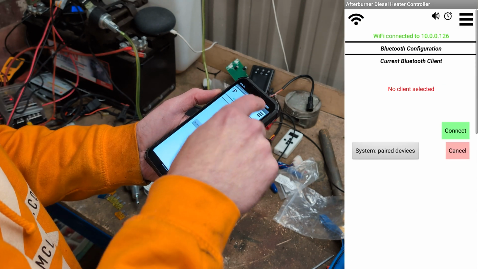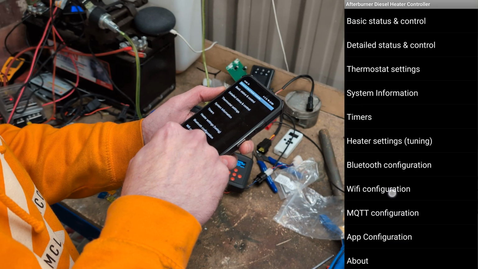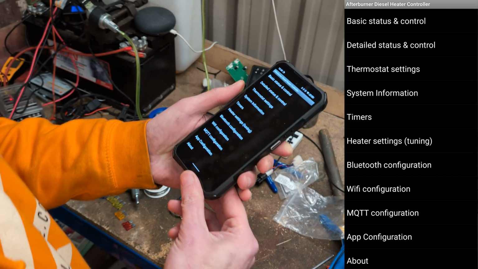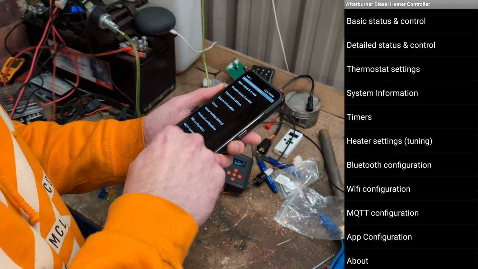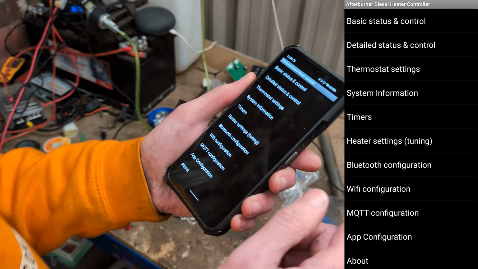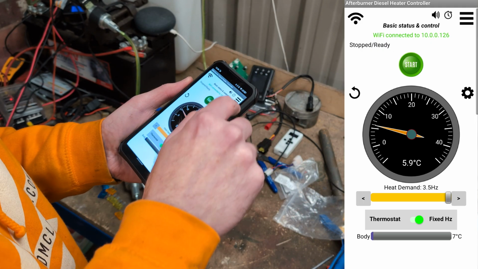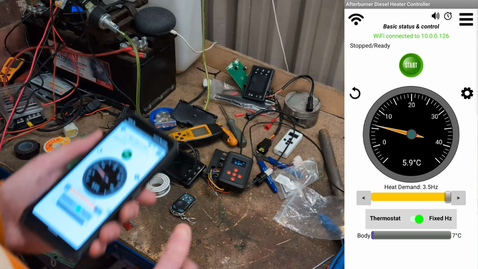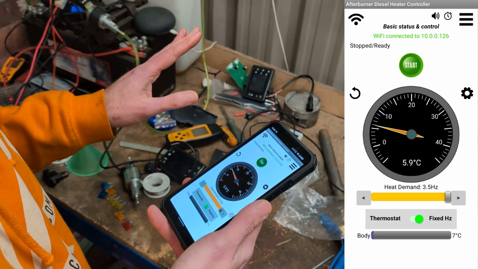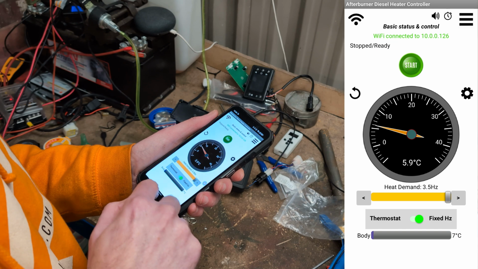Bluetooth configuration, we're not using Bluetooth. I don't like the Bluetooth, it's fine. We've done the Wi-Fi, it just takes you back to the Wi-Fi bit, and the MQTT, which we're going to cover in a moment. But that is it, connected via Wi-Fi. So as long as I'm in the vicinity of my own area network, I can connect and control the heater. Now, if we are going further afield, you can use MQTT to control the heater.